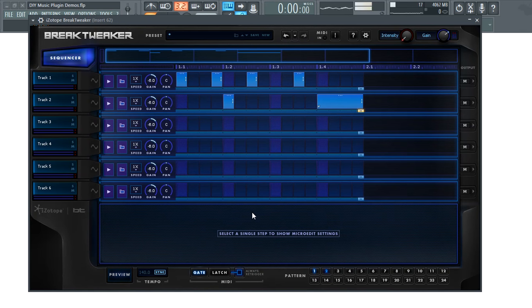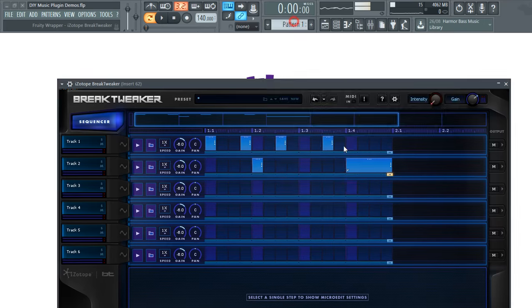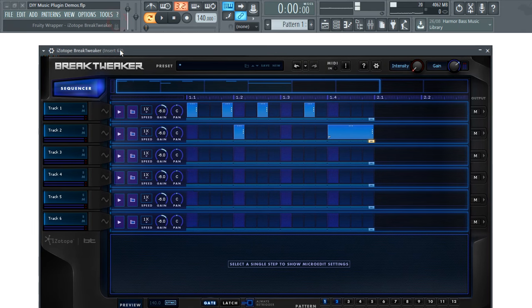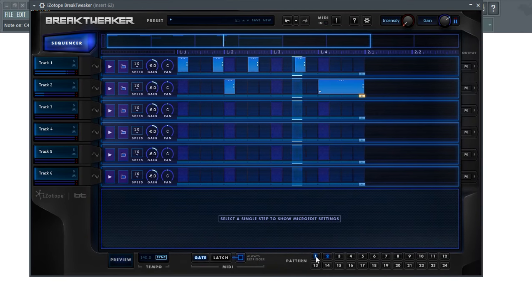Now you may be wondering how you control this in your DAW if you've got a piano roll or something like that. What actually happens is each of these patterns is controlled by MIDI. So when you press a different note on your MIDI keyboard, so that's C4. So C4 is pattern 1, and then the next note up is the C sharp, so that's that pattern.